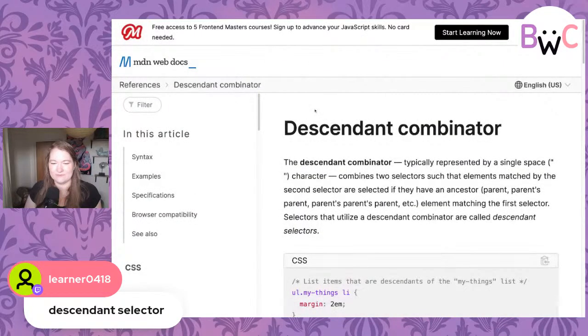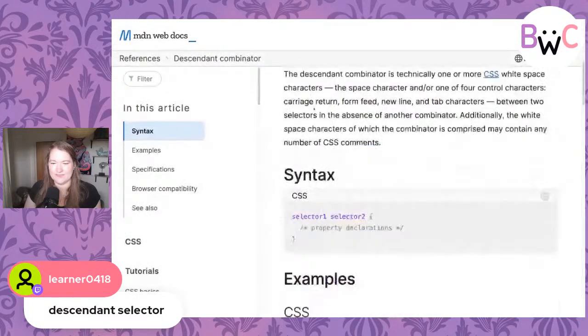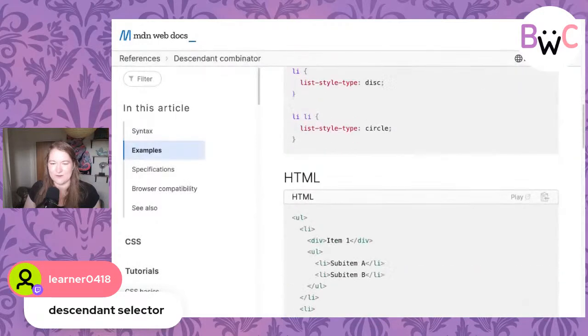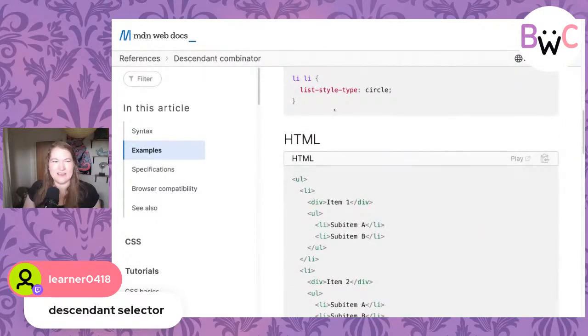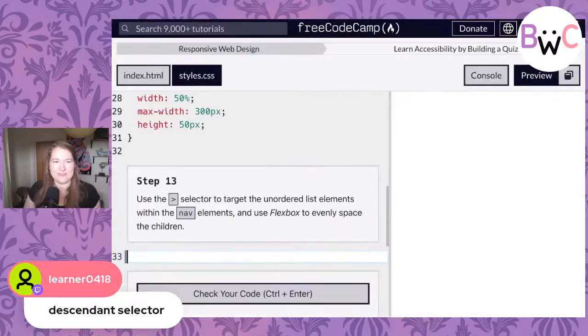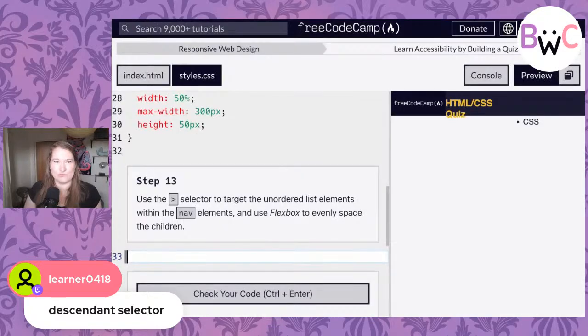So, syntax: selector 1, selector 2. Well, let's give it a shot. Let's see if this is what they mean. And if we're wrong, if I'm wrong, it probably can't hurt us too bad. It's just programming. Programming can't always hurt us.